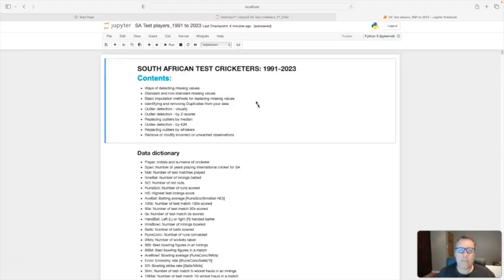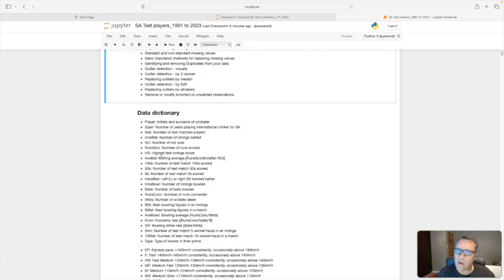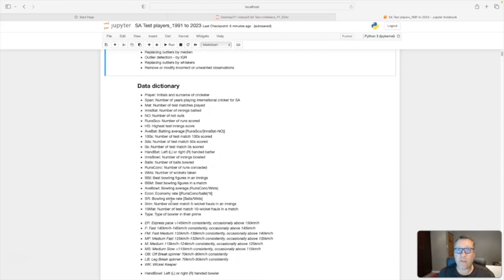Once the file is loaded, you will see that I have put a nice description here of what you can expect in this notebook. As well, you will see that there is a data dictionary which lists all the columns in the Excel spreadsheet, or the initial Excel spreadsheet, which we will then convert to a CSV file, which allows an easier analysis on Python. So you'll see that I've got here the player, the initials and surnames of the specific cricketers, the span, the number of years playing, the matches, the not outs, run scores, etc. You go down the list here, and there are a bunch of different columns, or attributes, as they're also referred to.